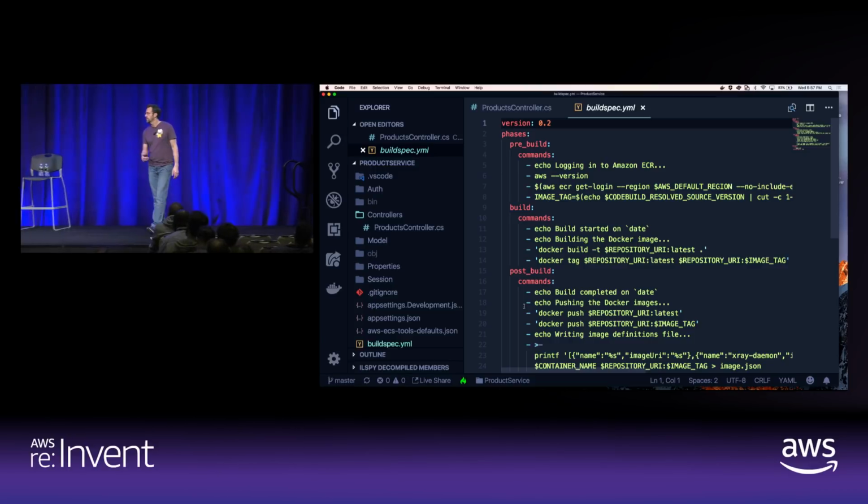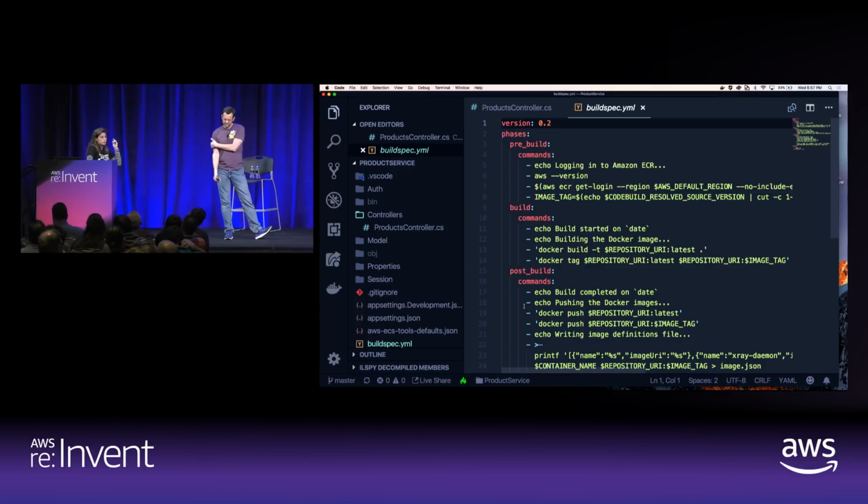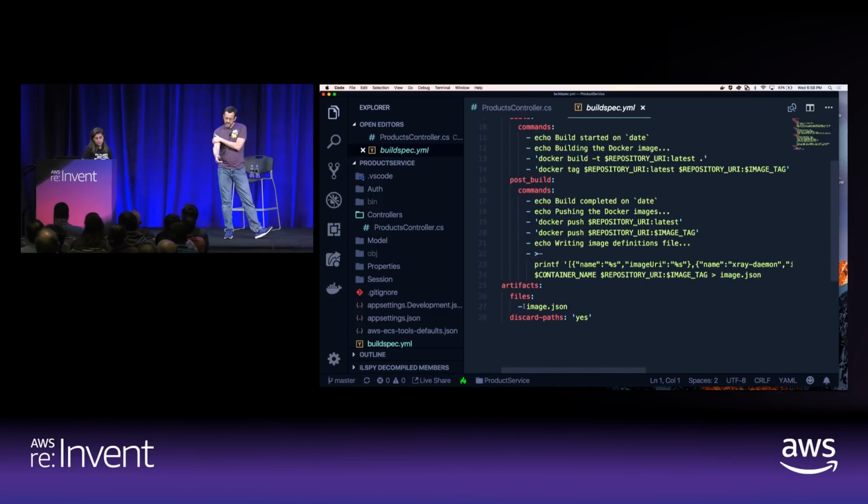So I'm just pulling up the build spec YAML. If you wanted to create this same project in CodeBuild, you would have a Dockerfile and you'd have this build spec to tell CodeBuild which commands to run before the build, during the build, and after the build. And if you scroll to the bottom, about the 4th line from the bottom that's yellow, it says printf name, the image URI.